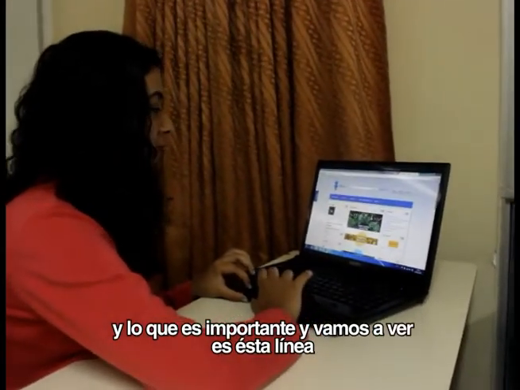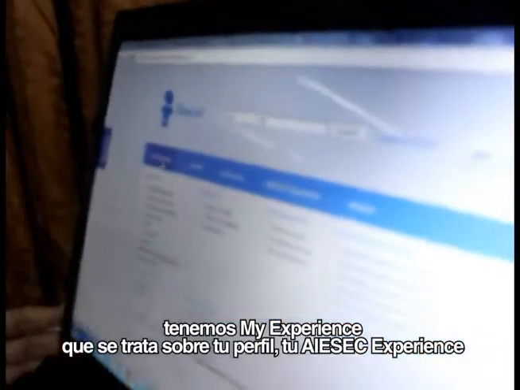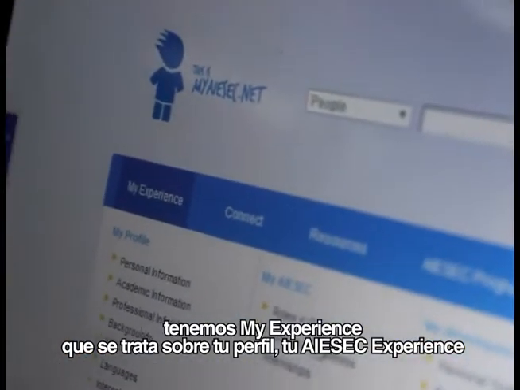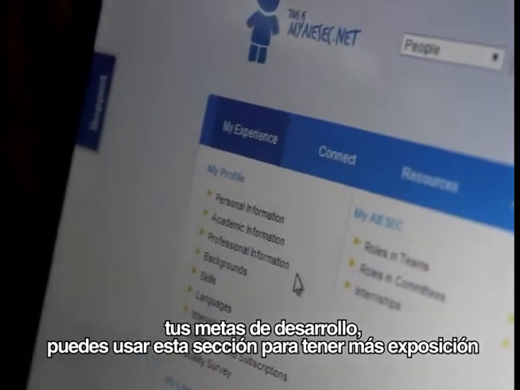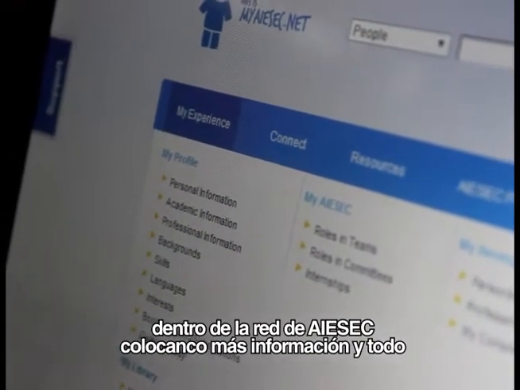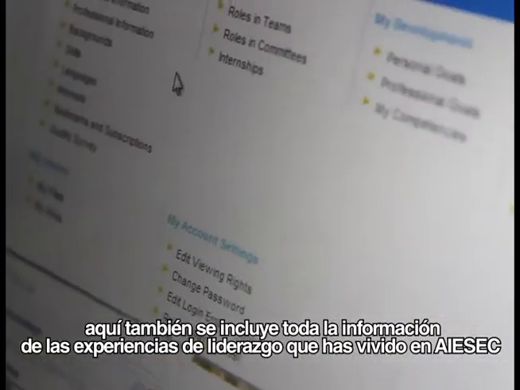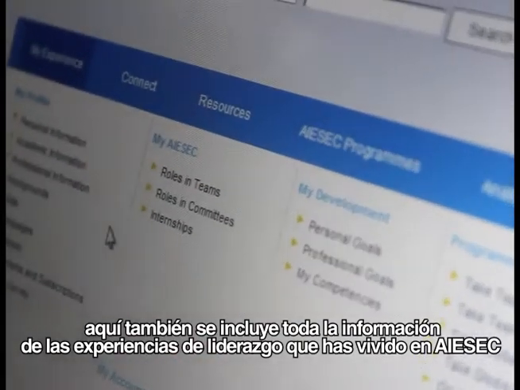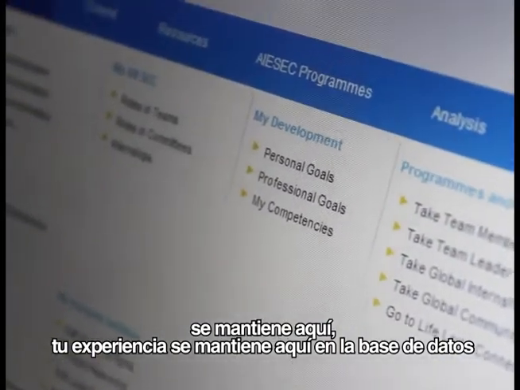What is important, what we're going to see, is this line. Here we have My Experience. This is mainly information about your profile, your ISEC experience, your development goals. You can use this to get more exposure in the ISEC network by putting in more information. It keeps all the leadership positions that you've been through in ISEC, and your experience stays here in myisec.net in the database.